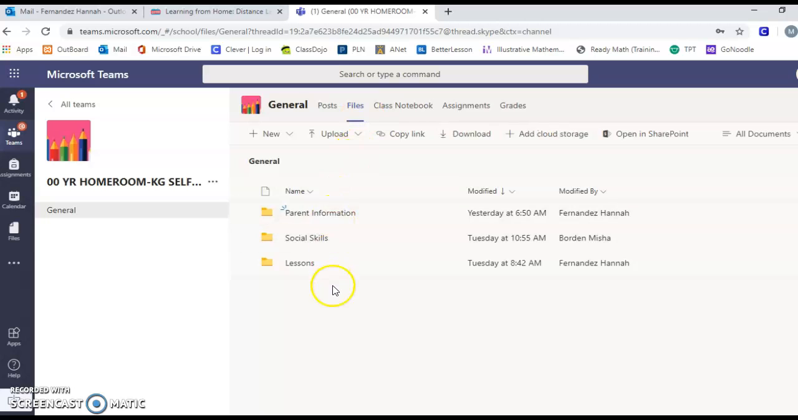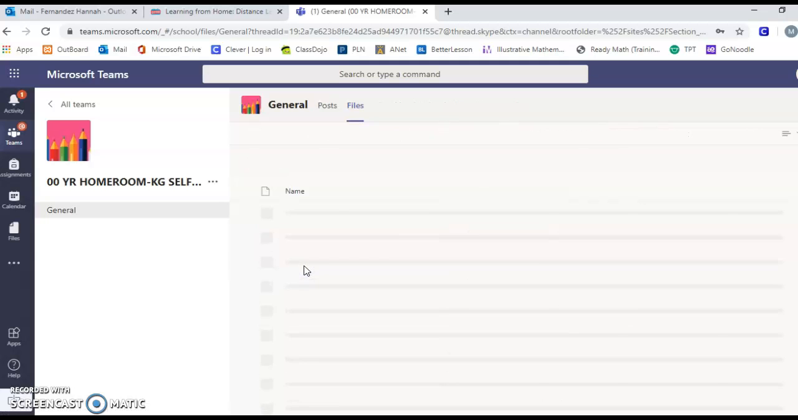You'll see that there's 3 folders. One is just for general parent information to help you navigate your way through digital learning. The other one is the social skills folder, and that's from our student services team at the school. They have created lessons that you can access, and these are what I refer to at the end of each of our lessons. And then you have the lessons folder.